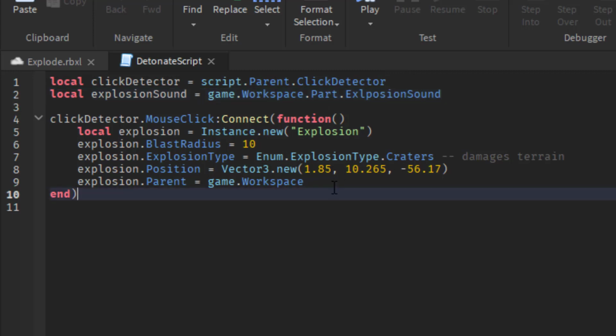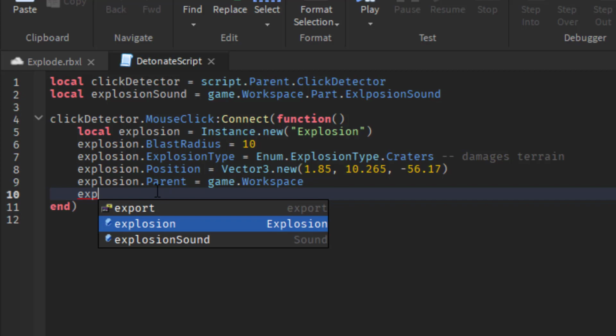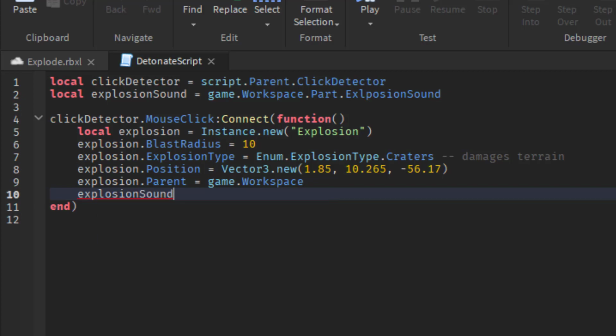If so, just reference it appropriately. Now we need to add making our explosion sound run down here when our mouse click happens, so that when someone clicks on our detonator as part of the explosion, one of these lines will be to play the sound. Let's type in our explosion sound variable like that.